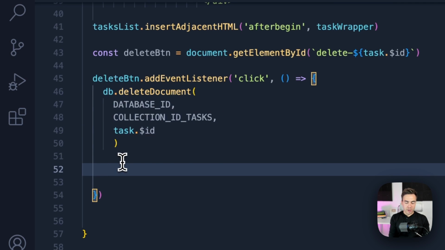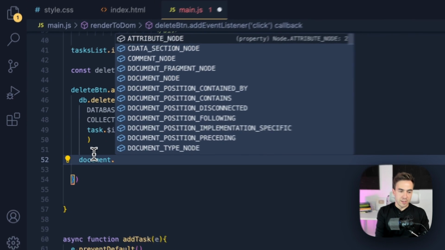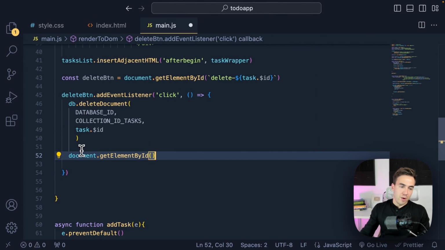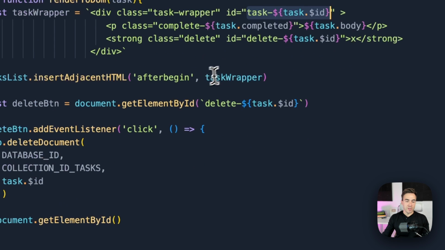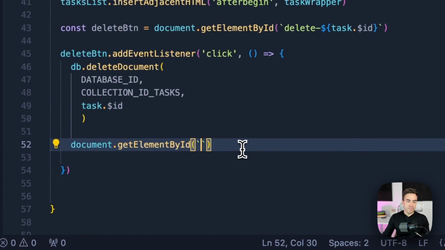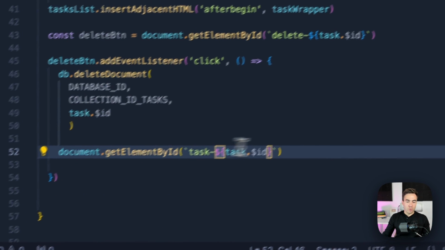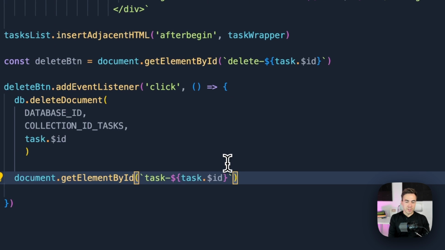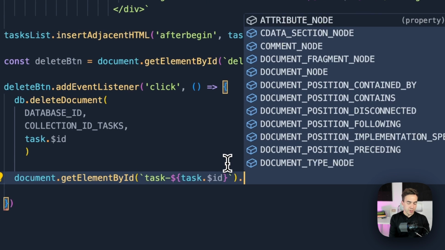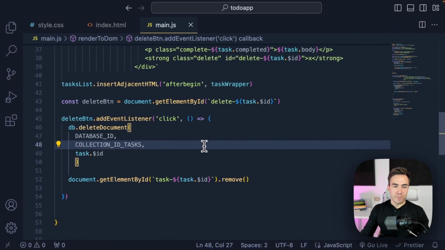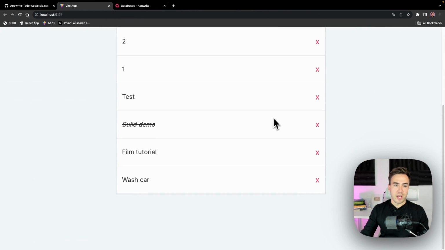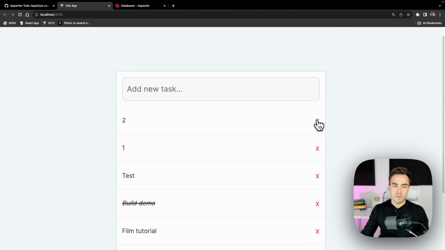And then we're just going to go ahead and call document.getElementById. We're going to grab this wrapper right here. So we can actually just copy this code, use backticks, paste that in. So we get the document wrapper that we just clicked on delete, and then we're just going to do .remove. And that's going to remove the HTML from our front end here. So let's go ahead and delete 3. And let's make sure it actually deleted it.